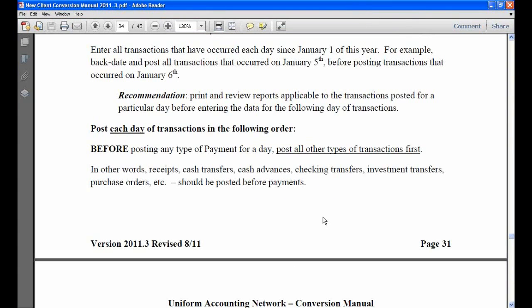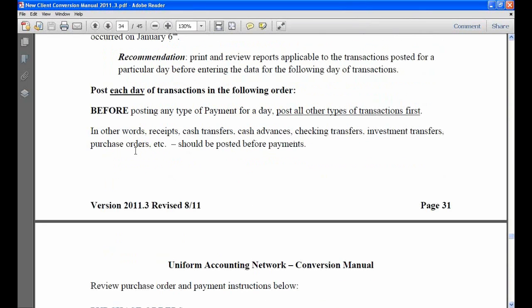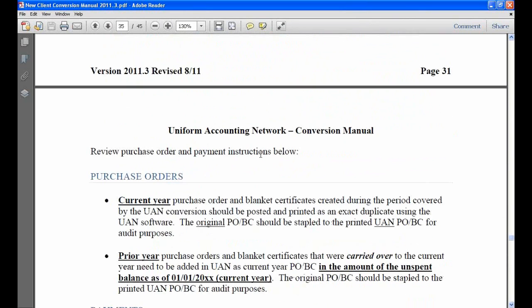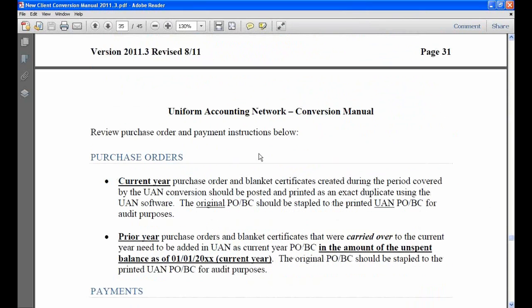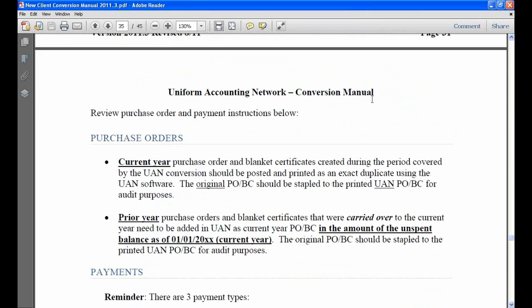So let's get back to our book. All right, so here's a note. Before posting any type of payment for a day, post all of the types of the transactions first. Okay, I already mentioned that. What am I missing here? Oh, review the purchase order and payment instructions below. So we're getting to our payments.